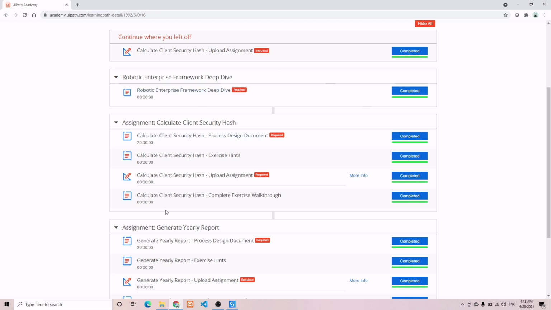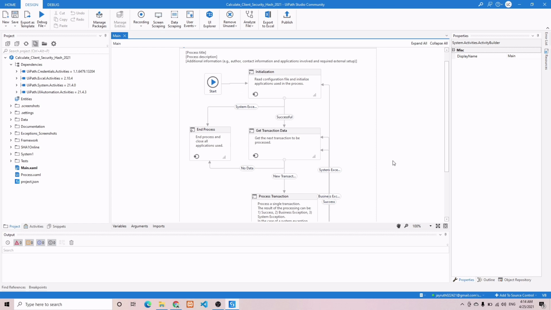Once you complete this project, you should have all the components of Calculate Client Security Hash completed in your UiPath Academy, and that is our goal for you. Before we get started, I would like to show you the complete project first so that you'll get an idea of what we are going to build and how it is going to work.